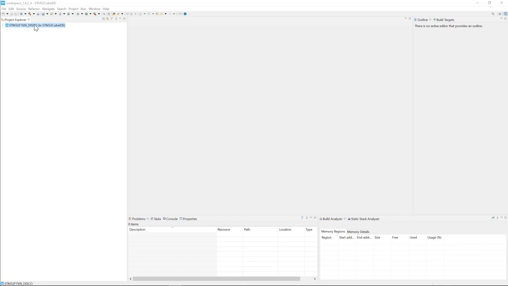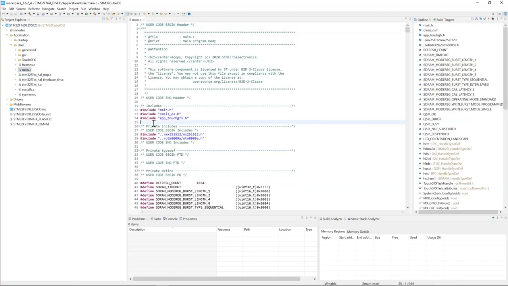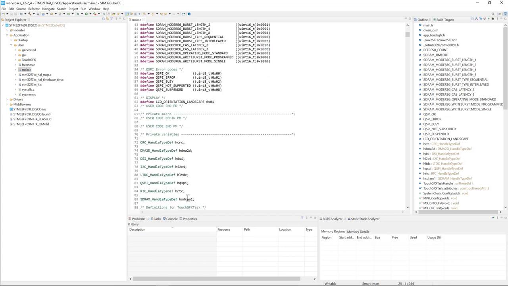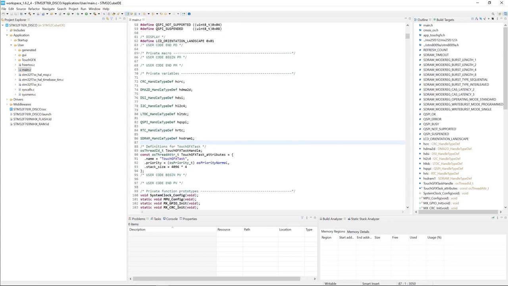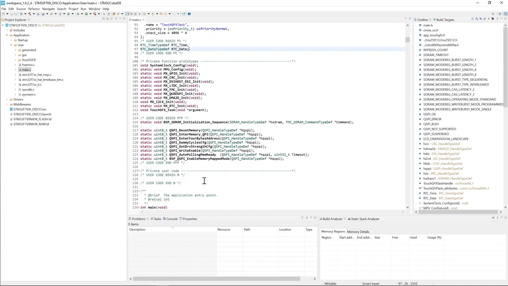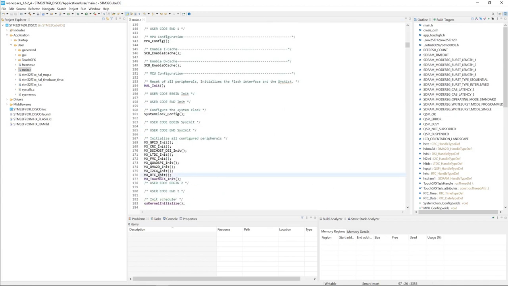Here I have my STM32F769 discovery project. I'll expand it, then expand application, then expand user. Then double click on main.c and here I have my handler for the RTC. What I'm going to do is add a variable for the time, so I can set and get the time from the RTC registers. I will do the same for the date so that I can read and write the date values from and to the RTC registers.